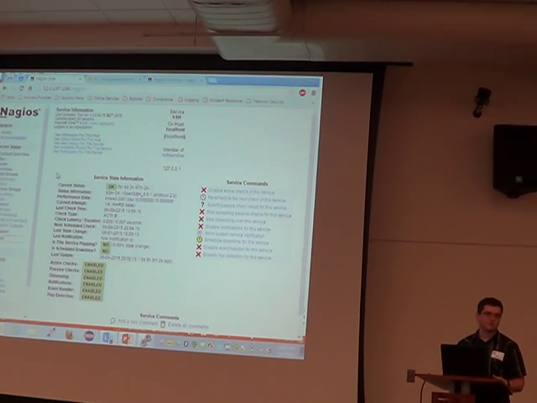Then you can define all the services, and we've heard several examples. You can get really flexible with it on exactly what you want to check. Awesome.